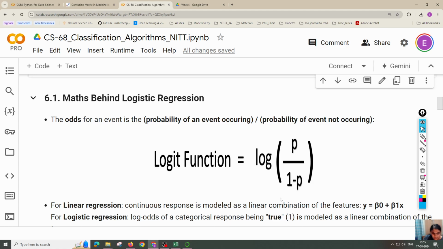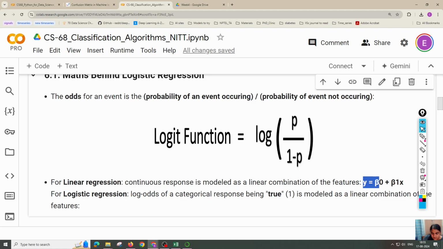Usually, this is what I have explained earlier. For linear regression, the y is equal to mx plus c format is there. Here m denotes beta 1 and c denotes beta 0. For logistic regression, the log odds of a categorical response being true is modeled as a linear combination of features. So this line is the probability of an event occurring divided by the probability of an event not occurring. You can't say that the logistic regression model is more accurate; it depends on your target function.